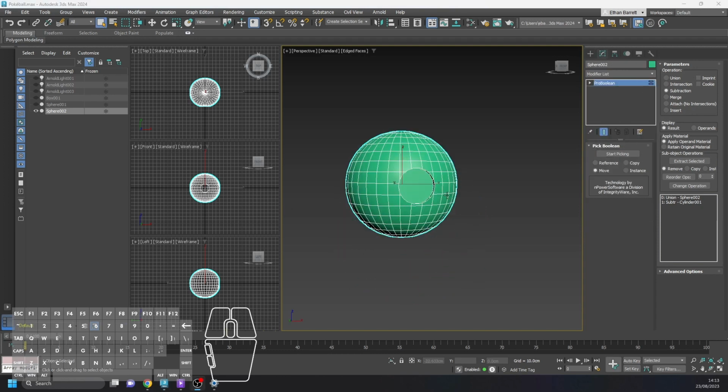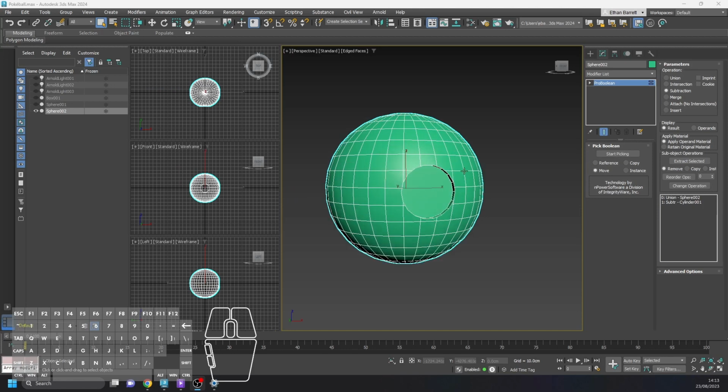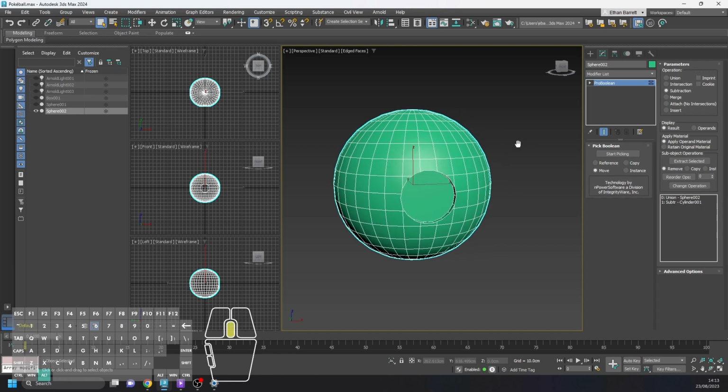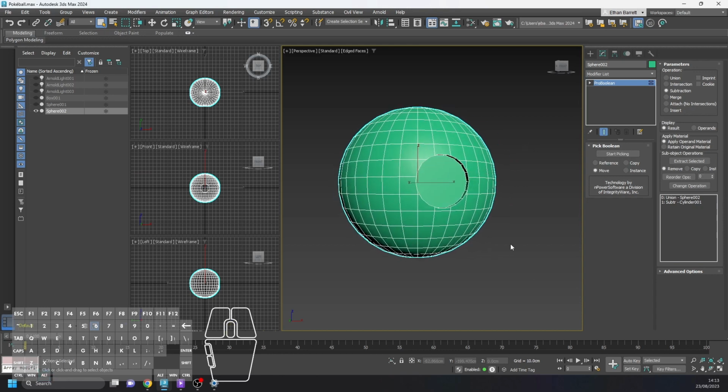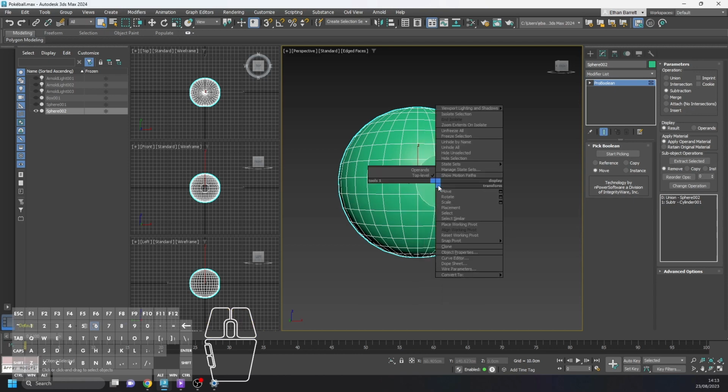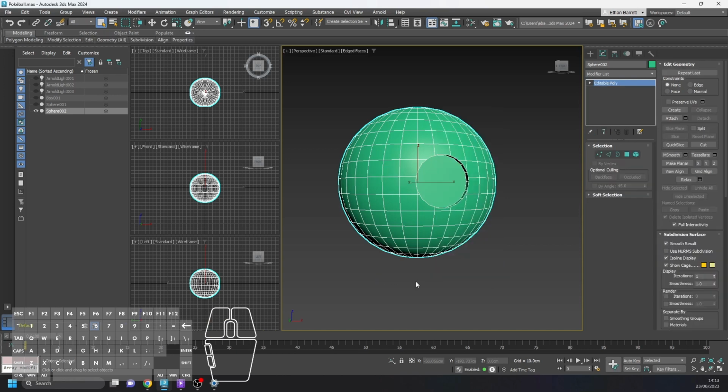Okay, so we're going to jump into step 4. Step 4 is quite a big step, so bear with me. The first thing we want to do is convert your sphere to an editable poly. We can do that by right clicking and clicking on Convert to, and then Convert to Editable Poly. Equally, you can search for it up in the modifier list and find it there. But we've got what we need now.